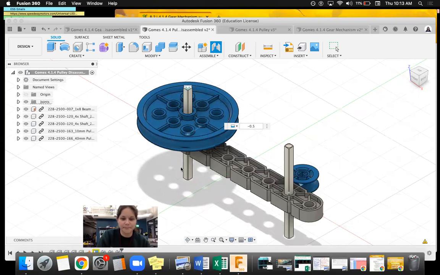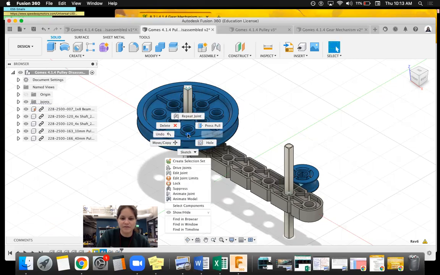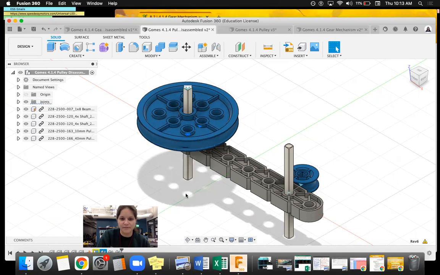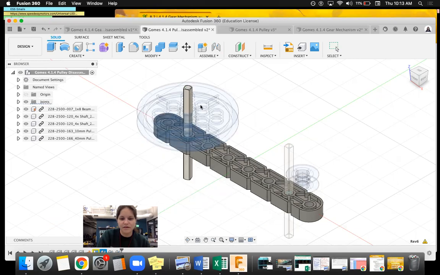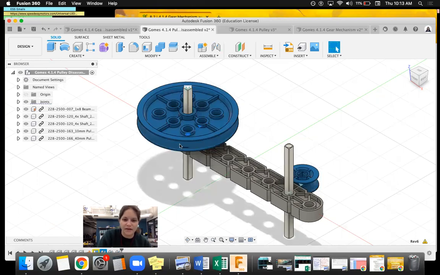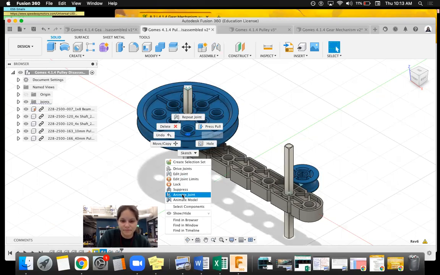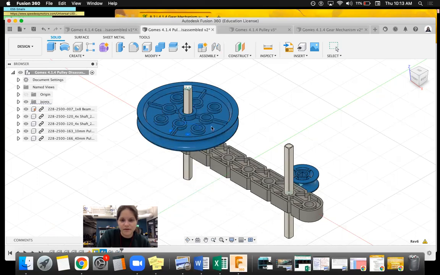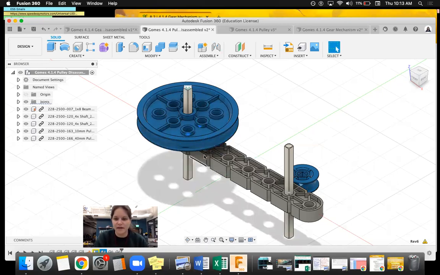Okay, so now if I click on this joint, two finger click and click on animate joint, it's gonna animate just that part, but then if I animate the model, you can see that causes the pulley to rotate with the axle because that's a rigid joint. Exit to end that. Okay.